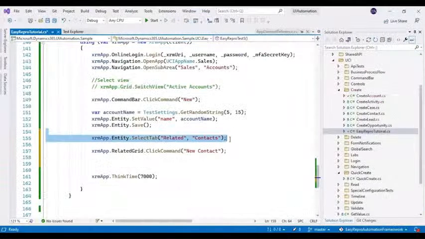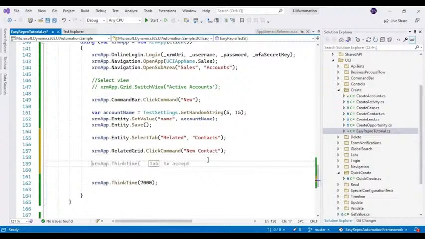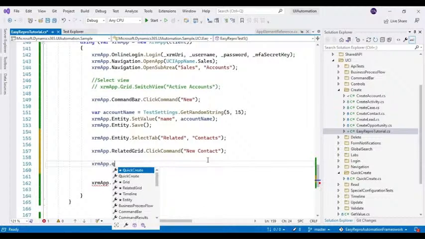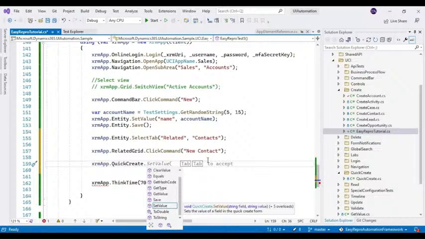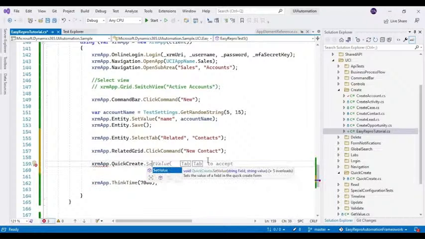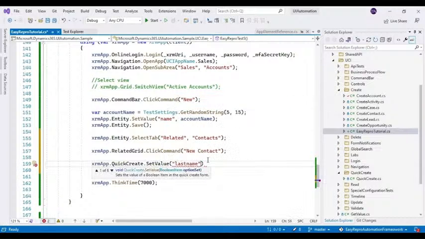So till this it goes to the contacts from the related, then it will click on the new contact. After clicking on the new contact, a quick create form is displayed. For dealing with the quick create form, you need to use the XRM object dot, and call the quick create class. Then, as usual, how you set the value for the text field, a similar method you can call here as well. Here you need to pass the field, then the value. So I will pass simply testers dog as a value.